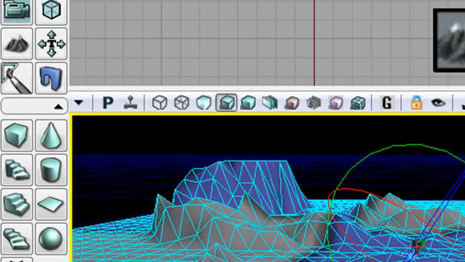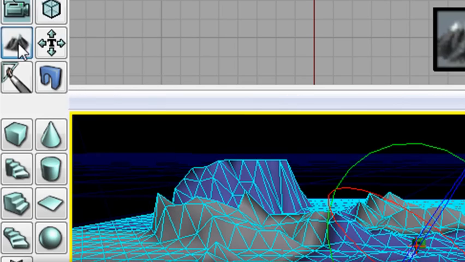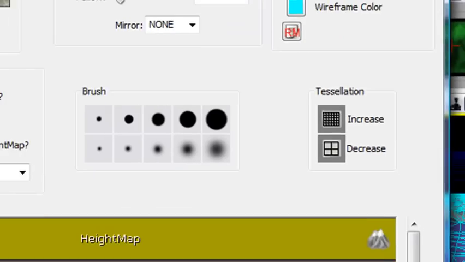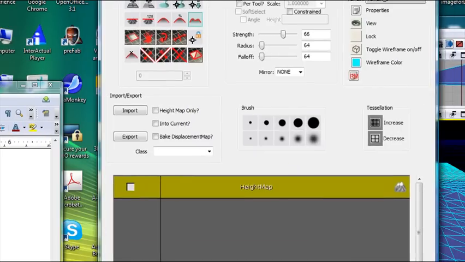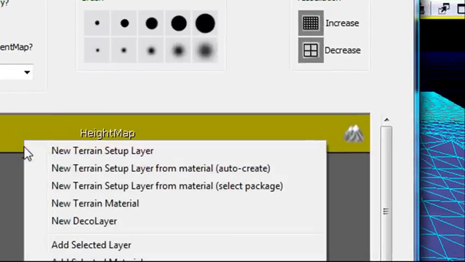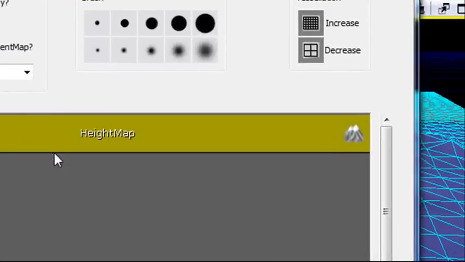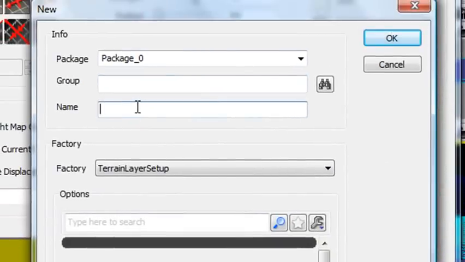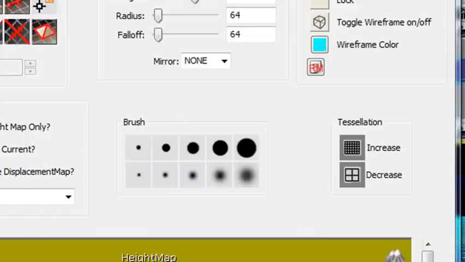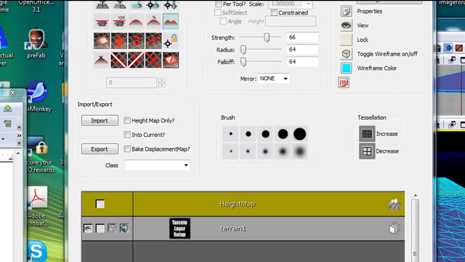Come along, let's bring up our terrain little editing box. And what I'm going to do is I'm going to add a terrain here. So right here at the bottom you see height map. Let's right click on this. It says new terrain setup layer. Click on that. Let's give it a name. We'll just call it terrain 1. It's going to put it in package 0 right here. So it's going to create a package and it's going to give that a name. And hit OK.